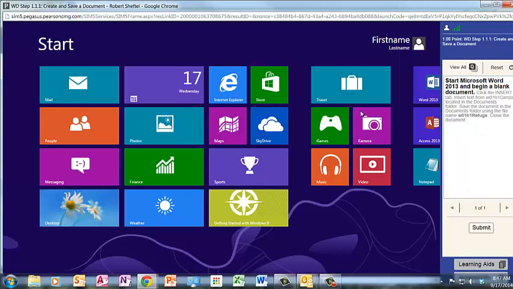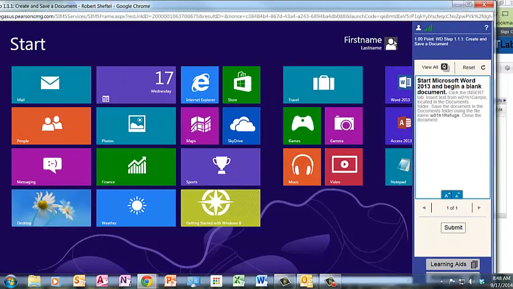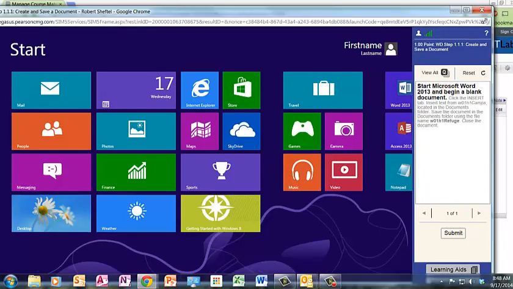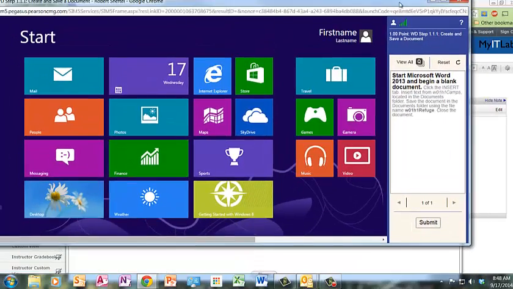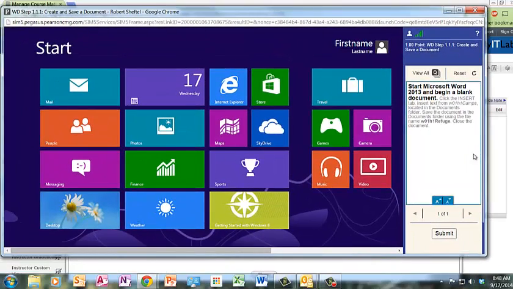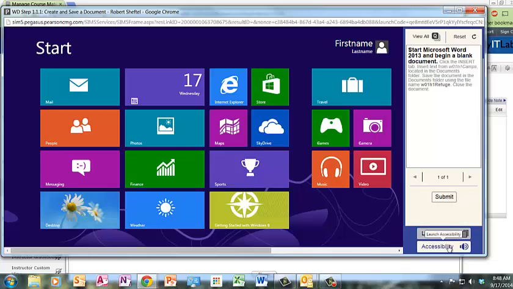And if for any reason you're lost, you're confused, we have available to us the following on the right-hand side. Learning aids and launch accessibility right underneath it. So let me see if I could bring this window down a little bit so you can actually see the learning aids. There you go. And you'll see the accessibility and learning aids. So let's go into that.